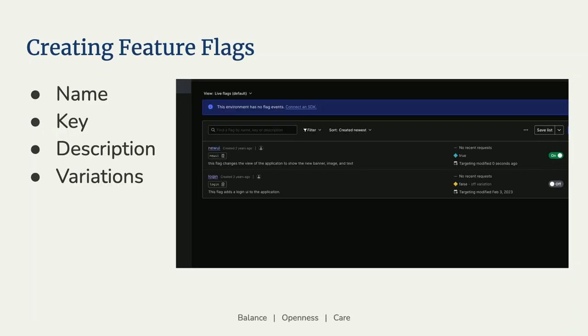So, creating feature flags. We've got our environment set up, it's time to actually create a feature flag. These flags are created for all environments on the project, but each environment will have its own target. Every environment will get a feature flag, but in each environment you can toggle it on or off independently.